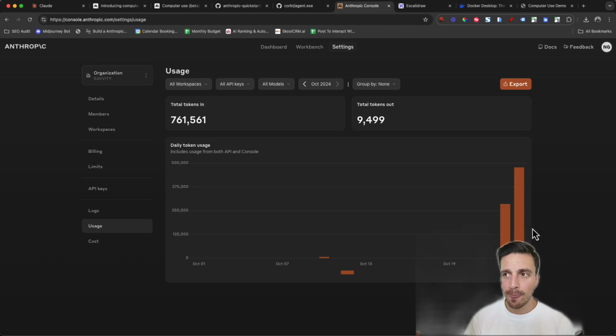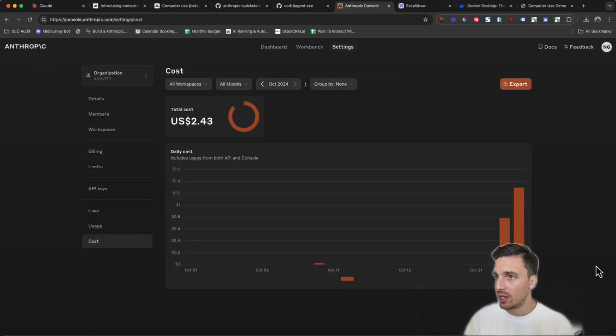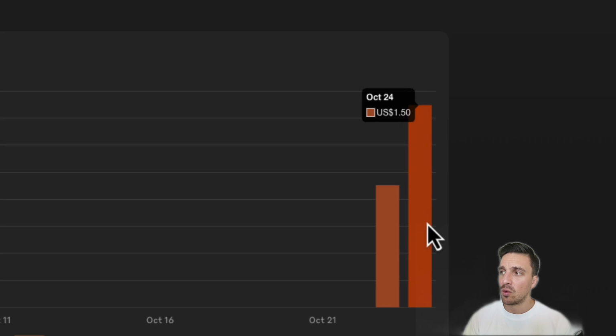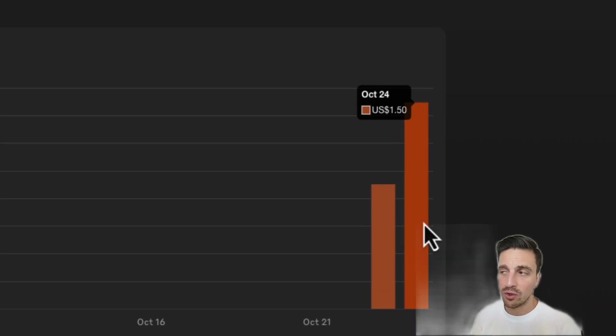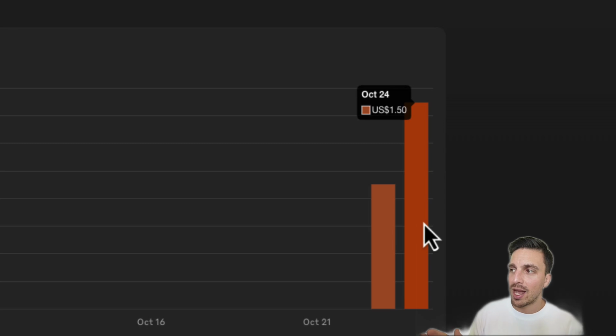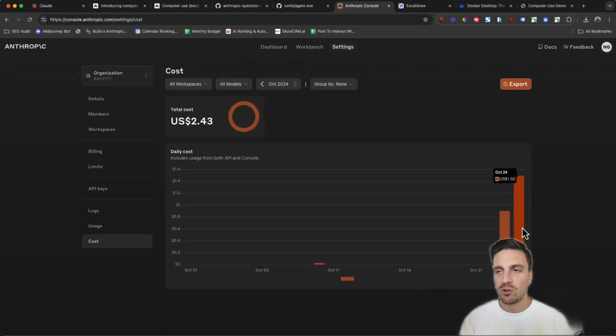That's all well and good because they're input and output tokens. What did that cost in terms of a monetary perspective? We go to cost and we do the same thing here. Cool. So all that search and playing around with the Claude Computer set me back about $1.50, which is a bit expensive depending on what you want to do, but I'll leave that to you to decide whether that's extremely expensive or not for what it just did for me.